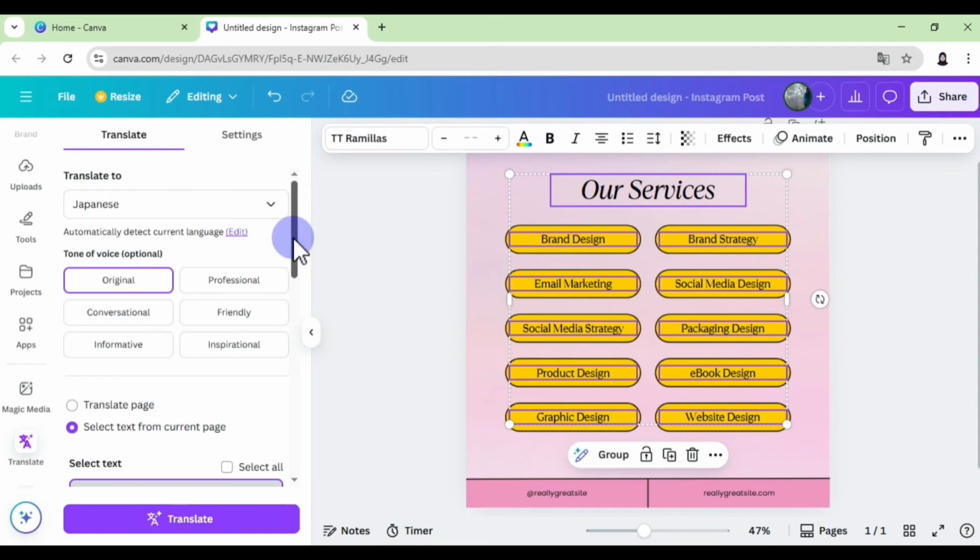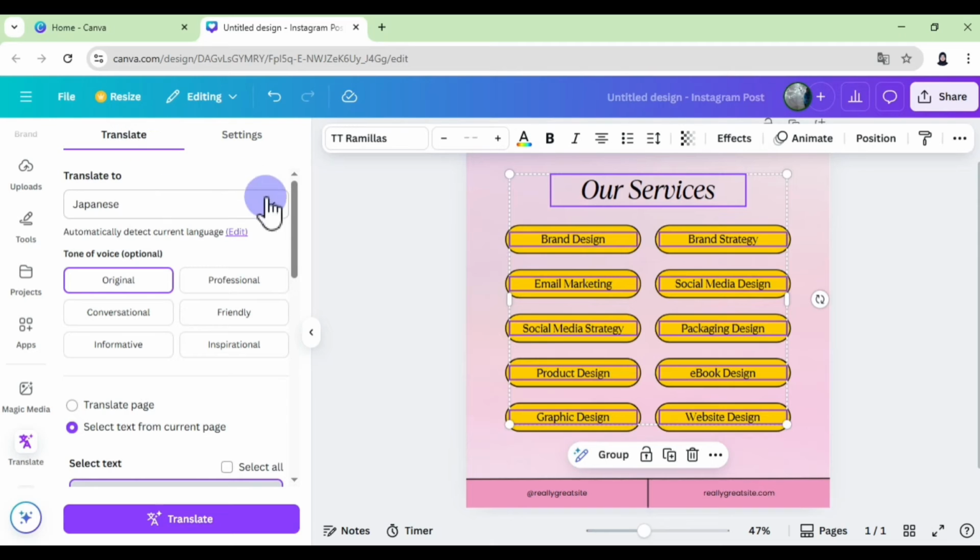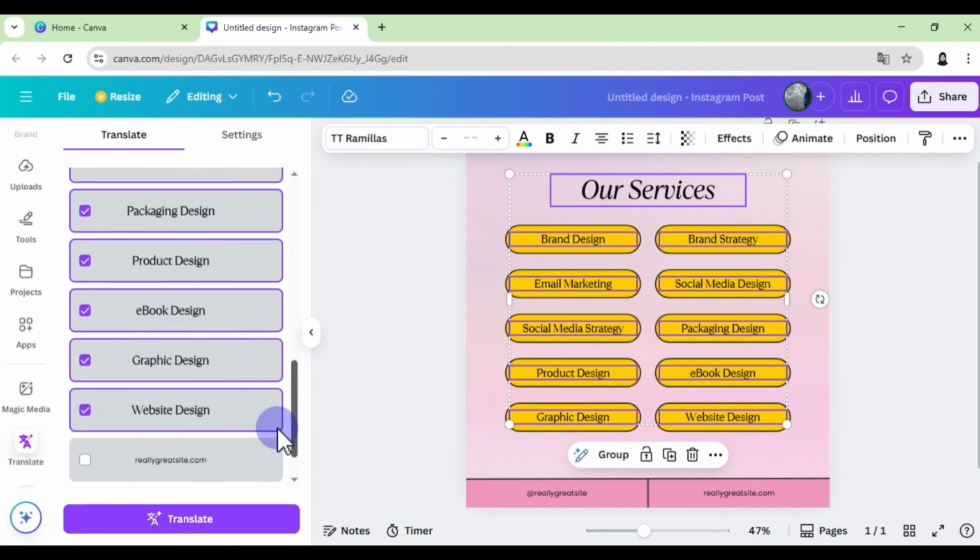After that, you can go to settings for further options. By default, Canva may adjust font size during translations, and if you want to lock the original font size, just uncheck this option, reduce font size to fit. And Canva will also duplicate the page with the translations, so you still keep the originals, and if you prefer not to, you can turn that off as well. And once everything's set, just click Translate.